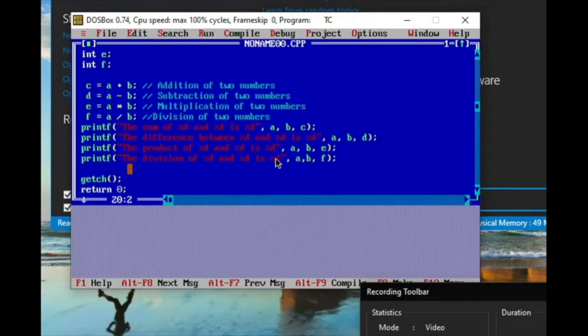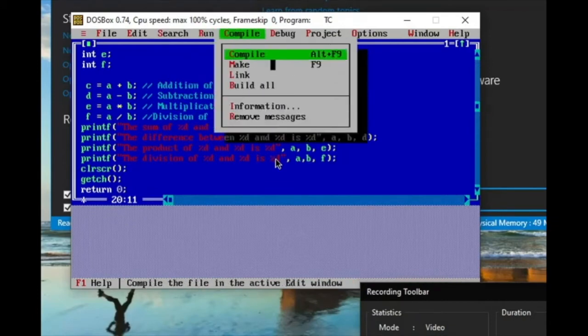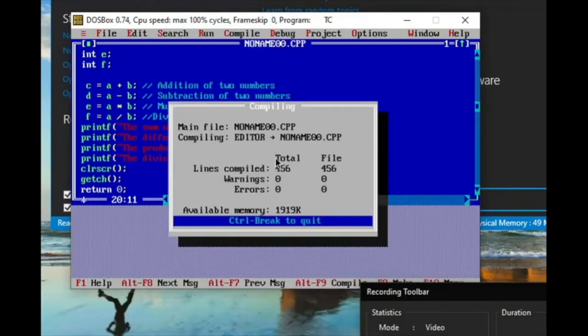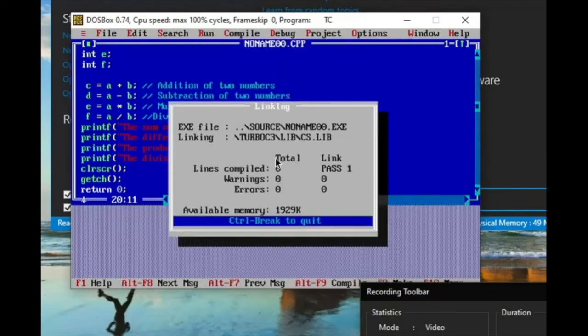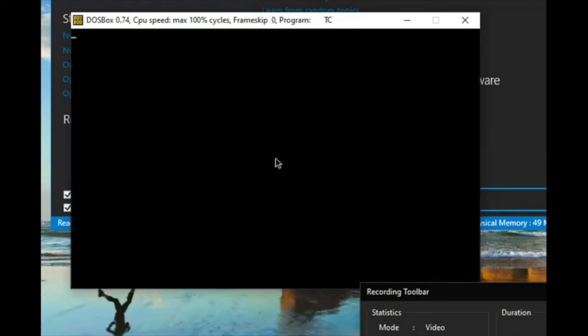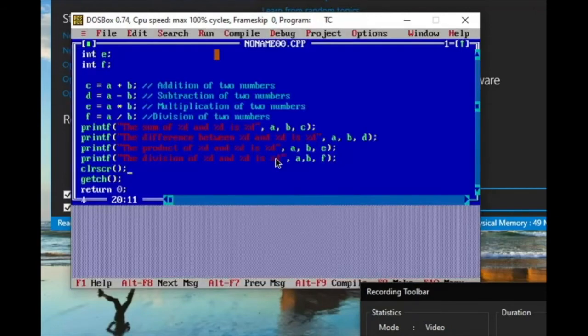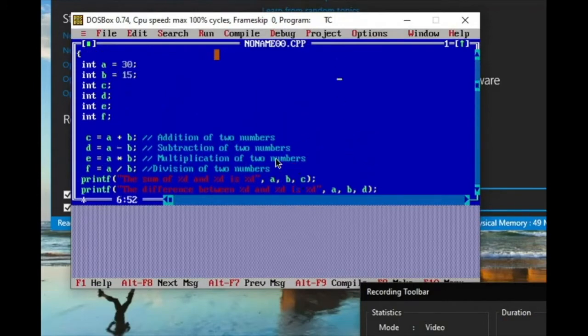Let me first clear my screen and then done. Compiling first. No errors, and run. Oh, it shouldn't be added here. Let me add it in the first one.